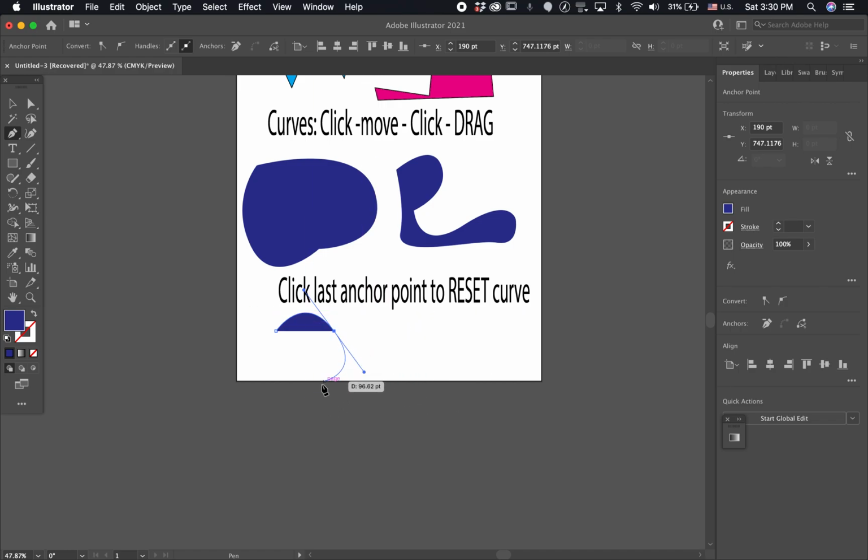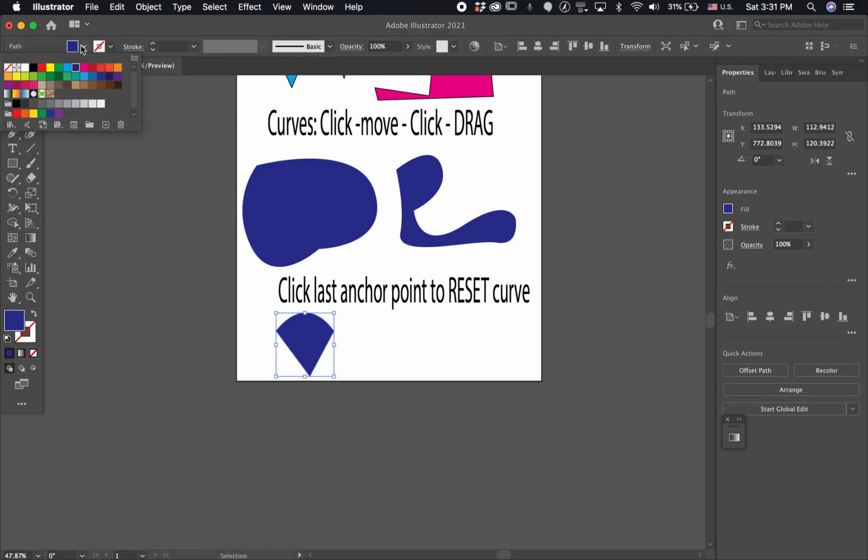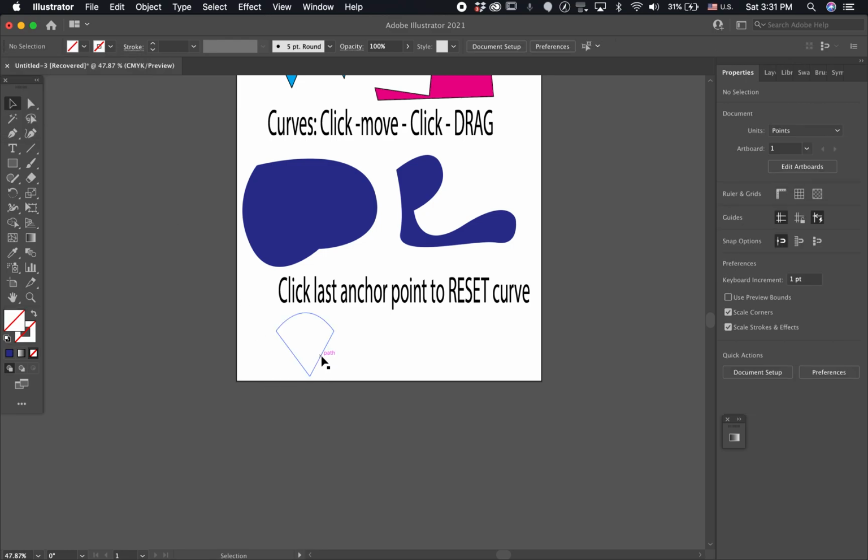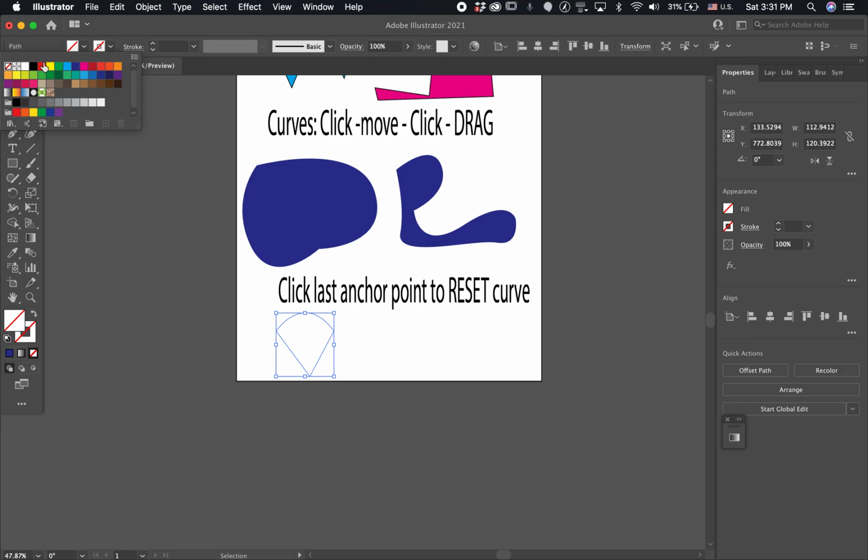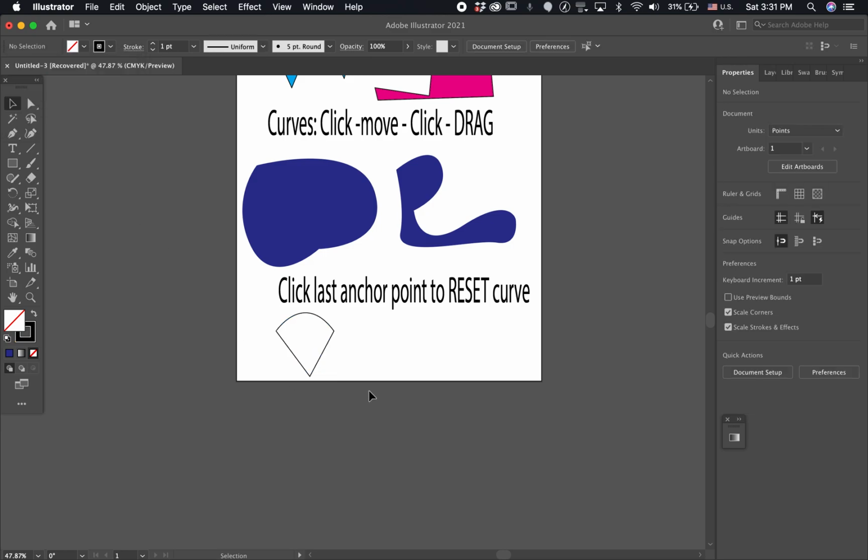I want it to be a straight line. I want it to go down here, from here to here. So what I do is I just click on the last anchor point, which is this one right here, and it resets it to a straight line. And then I'm going to click that one, and you can see there I've created a, whoops, there's no stroke on that, so you can't see it. So I've got some straight lines and some curves.